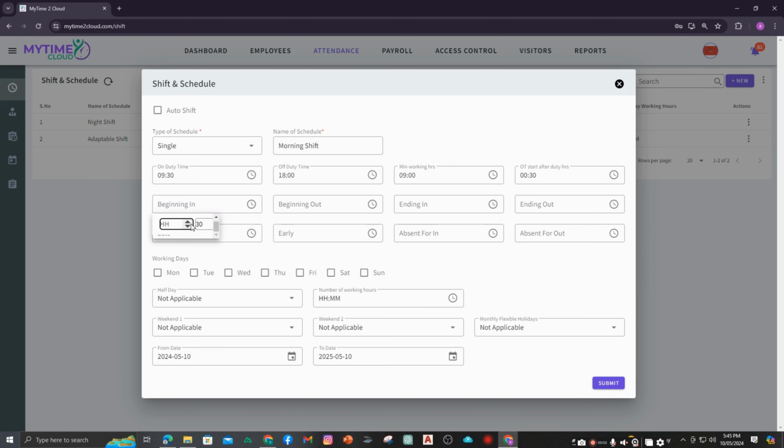Beginning in: 8:30 am. This marks the beginning of the window during which employees can start their shift. Despite the official on-duty time being at 9:30 am, employees are allowed to start their shift as early as 8:30 am. Beginning out: 10 am. This marks the end of the window during which employees should arrive for work. It's the latest time by which employees should begin their shift.